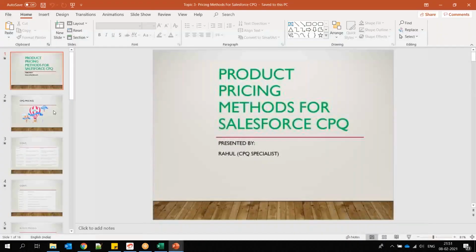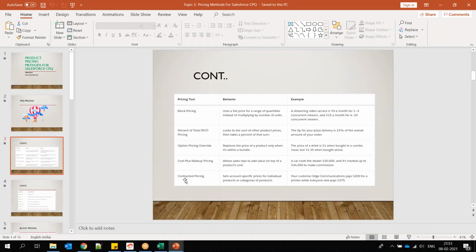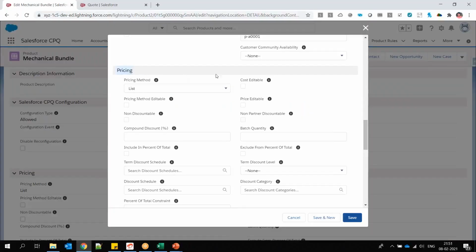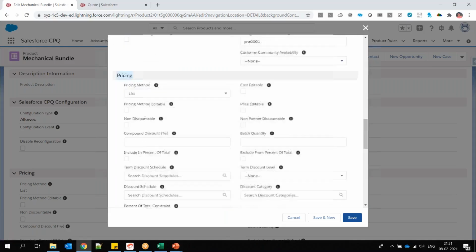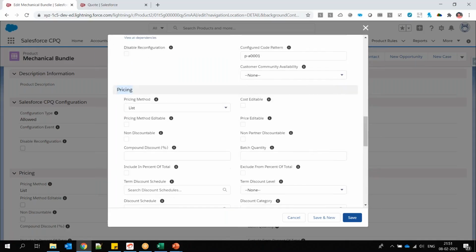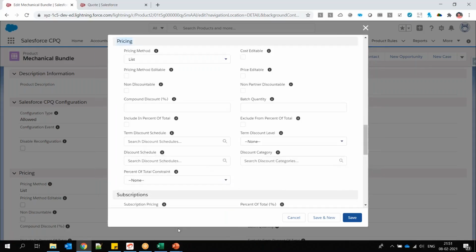We will be discussing all these pricing methods: block pricing, percent of total, option pricing, cost plus markup. At that time, I will be discussing all these pricing sections. This is a very important pricing session, but we will be coming back to that. So I'm completely skipping this pricing section, and we are not ignoring anything.